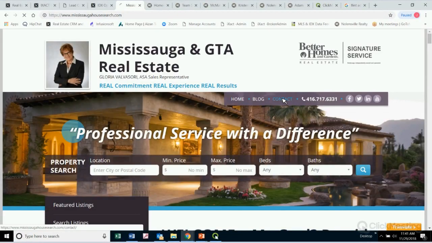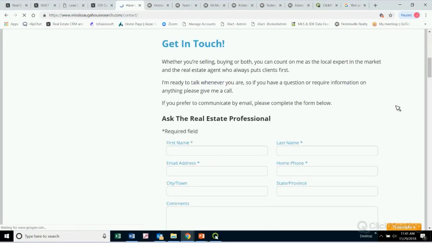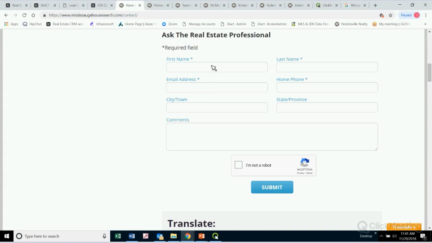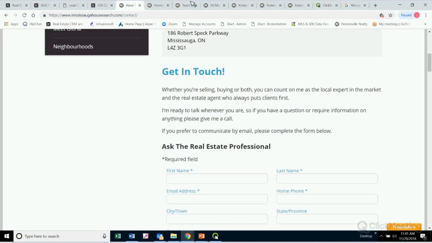If I go to the contact form, I'm not going to fill it out, but you'll see here that the ones with the asterisks are the required fields, and then I can add in additional information. And you've also got the ability to add in the CAPTCHA. So if that's something that you want, you can absolutely do that. So that's nice to have.